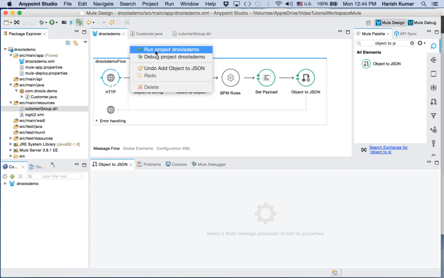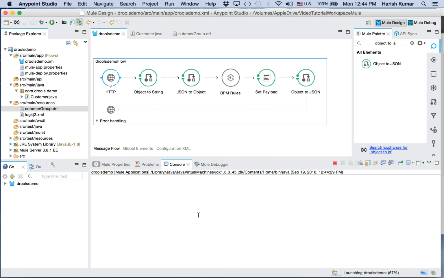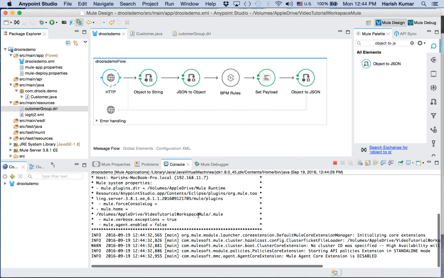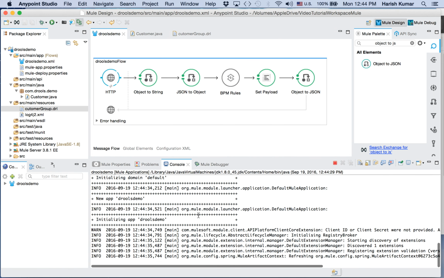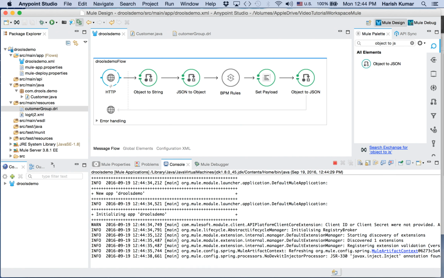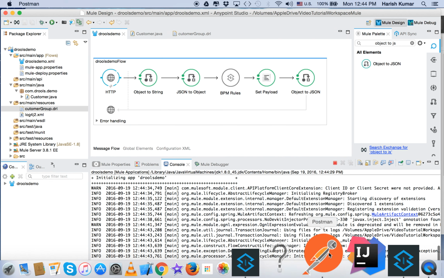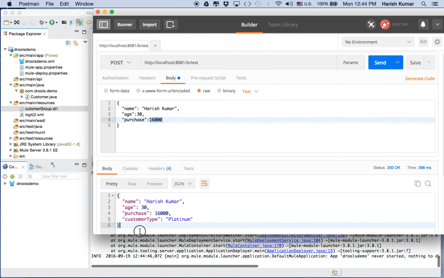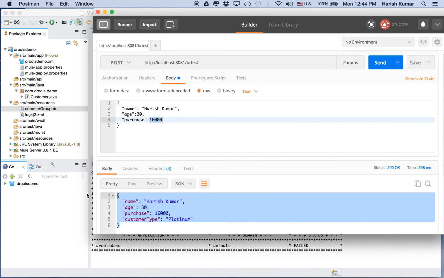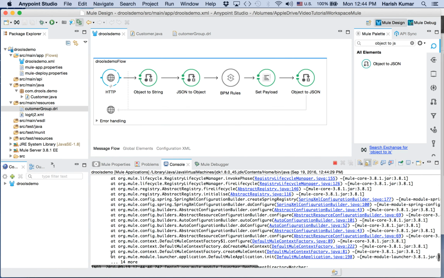First I will run it normally, and then in debug mode I will show you what exact object it sends out after implementing the business rule. Let's start it. Once it's up and running, we will be using Postman here to send information. So let me just clear this up. Okay, so we have an issue, we missed something.